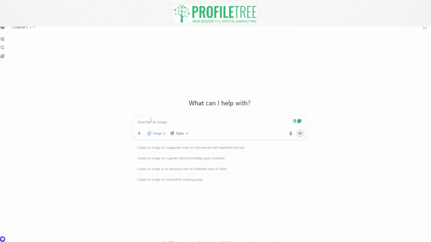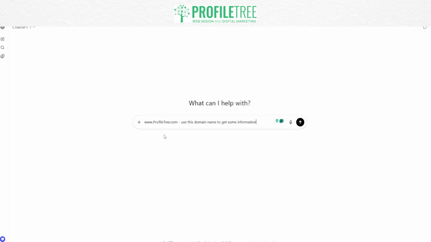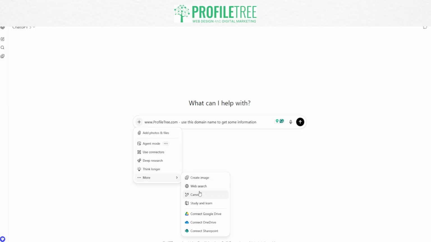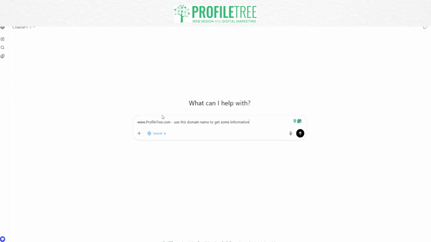So let me just type in the domain name. ProfilTree.com. Use this domain name to get some information. So I'll actually remove the image for now, and what I'll have is, let me just get this going now. I'll do the web search first because I do want to research ProfileTree in a little bit more detail. This is just going to save a whole load of time rather than just me explaining myself each time.